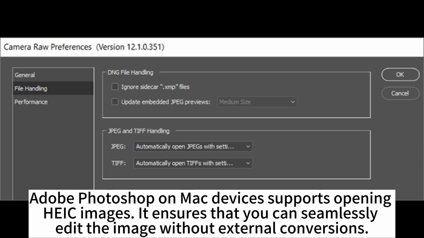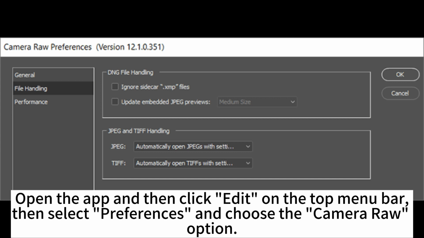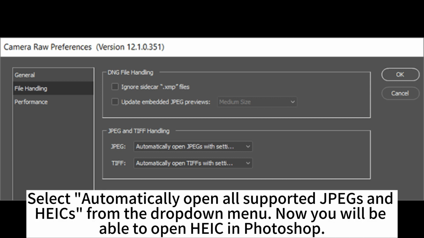Adobe Photoshop on Mac devices supports opening HEIC images. It ensures that you can seamlessly edit the image without external conversions. Step 1. Ensure you have updated your Adobe Photoshop to the latest version. Open the app, then click Edit on the top menu bar, select Preferences, and choose the Camera Raw option. Step 2. Select Automatically Open JPEGs with Settings in the File Handling column. Select Automatically Open All Supported JPEGs and HEICs from the drop-down menu. Now you will be able to open HEIC in Photoshop.